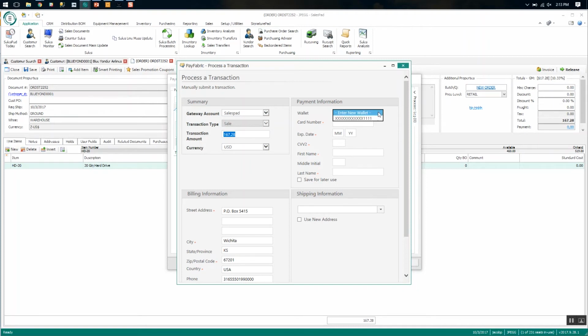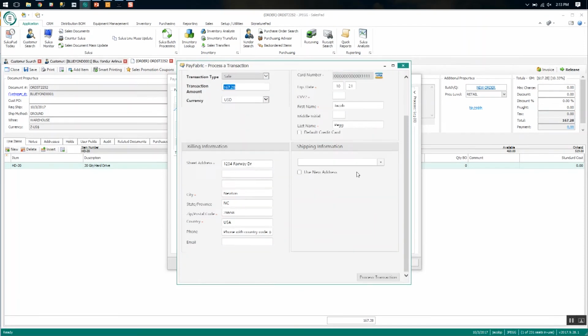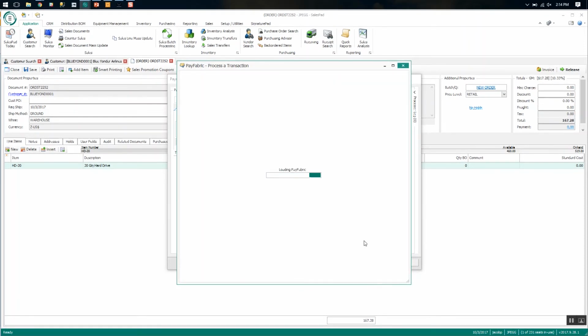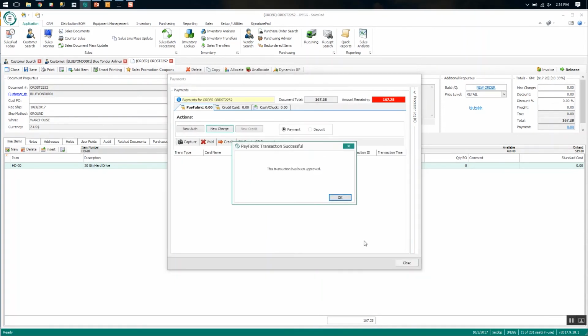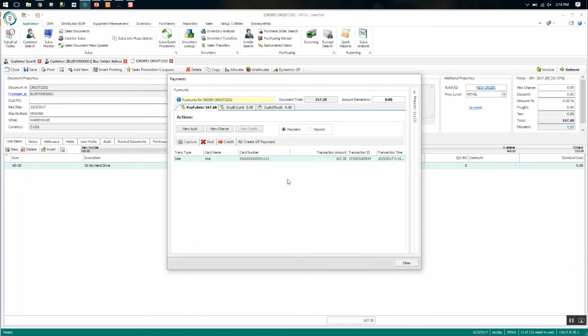And then I have my wallet drop down. In this case, I can use an existing card, which will then populate that information for me, or I can clear that out and just free type in a new card at that point. And I can save that. If I've marked it as a default credit card, it'll allow me to save it back into the customer wallet. And then at the bottom of the screen, we can process a transaction. And then this sends that information out to PayFabric, and it lets us know that the transaction has been approved. And at that point, it will write it back into SalesPad and, in this case, ultimately into GP.